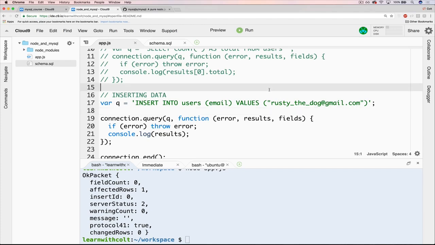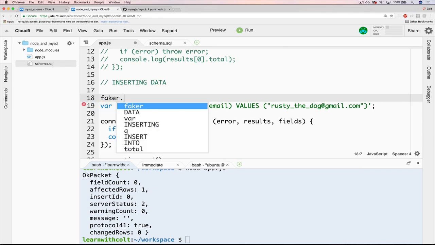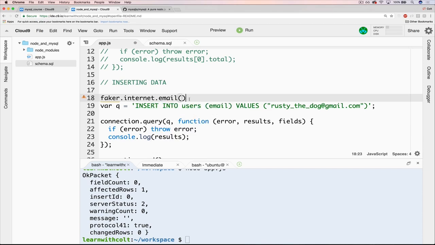So I want to be able to say faker.internet.email, which is going to give me a random email address. And I can't just stick that in here. That's not going to work because it's going to just try and insert an email address called faker.internet.email. So there's another syntax we use.